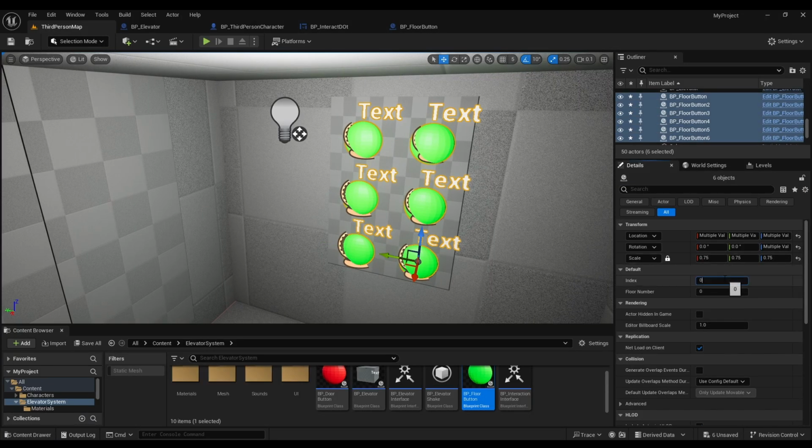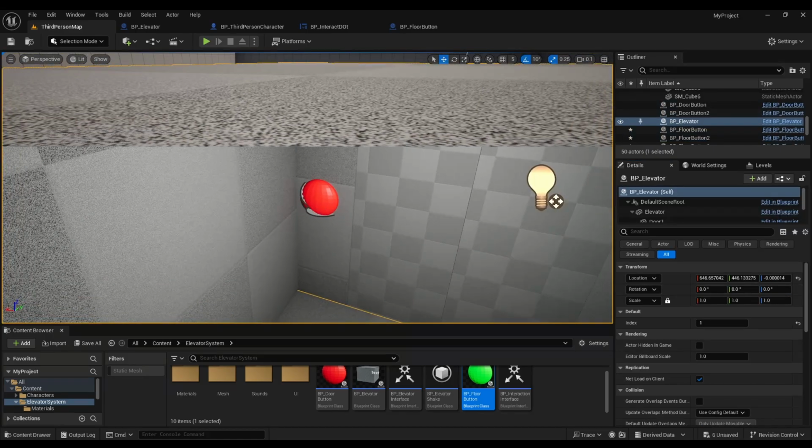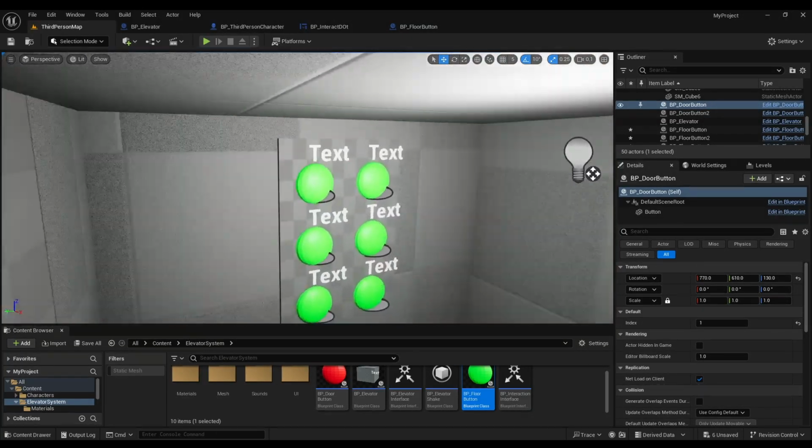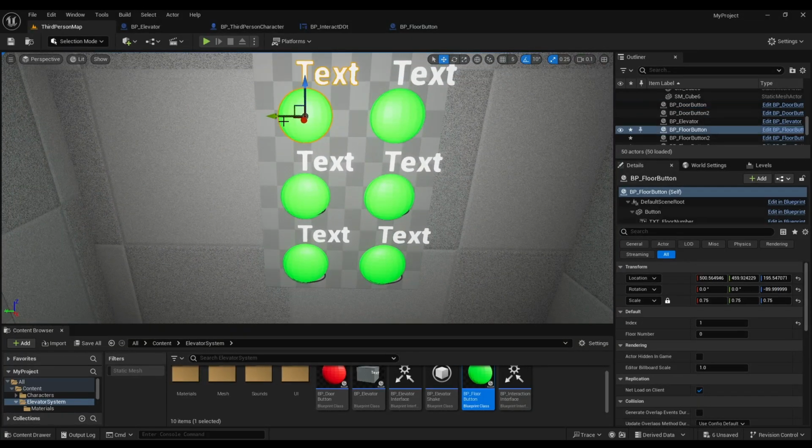they have an index of 1. That way they're paired to this elevator. Just going to make sure these buttons as well are paired. They are. Okay. So now we need to choose the floors.